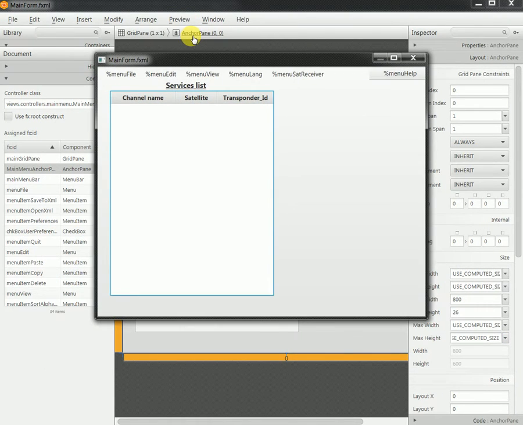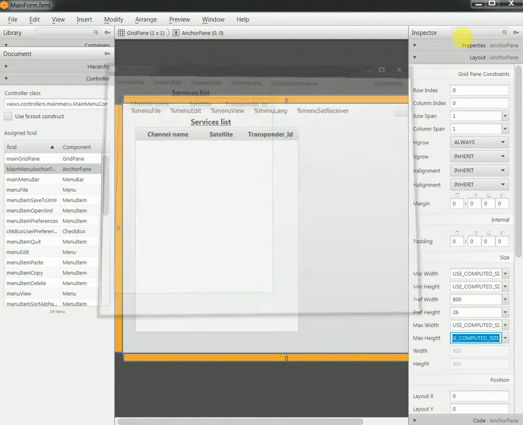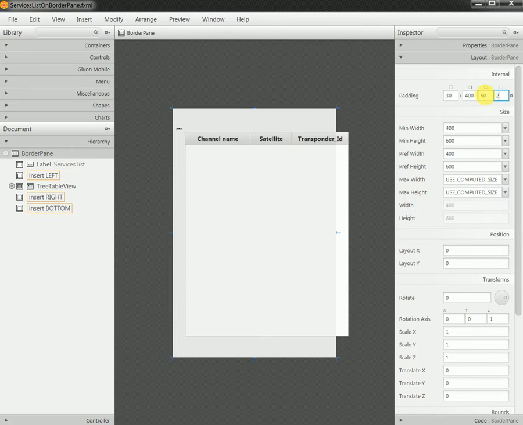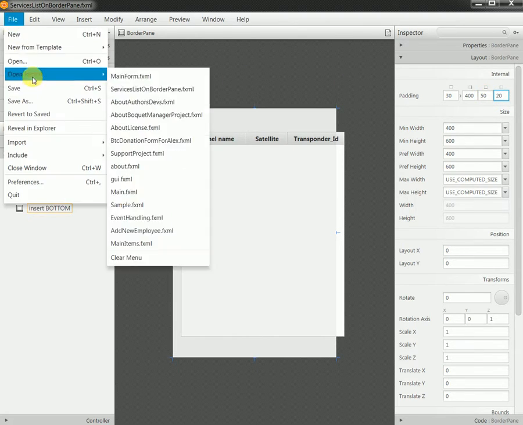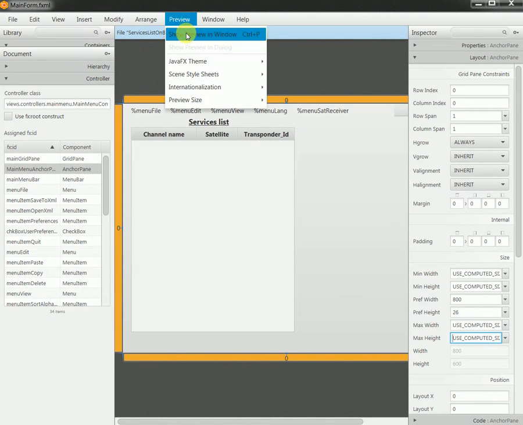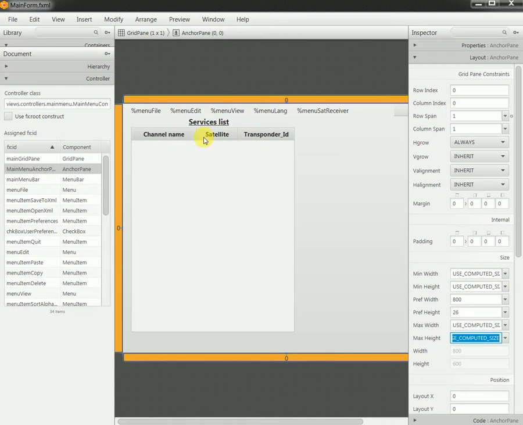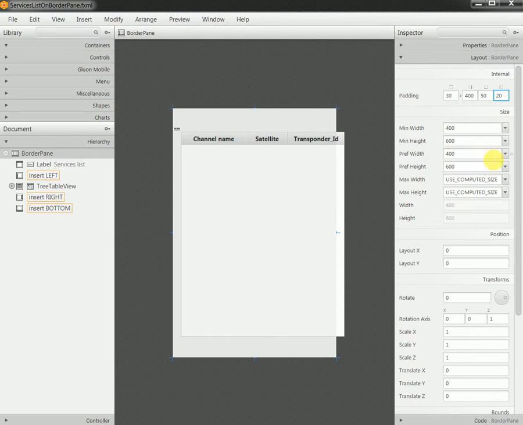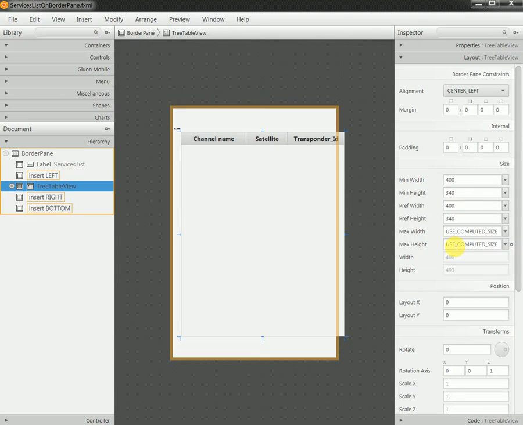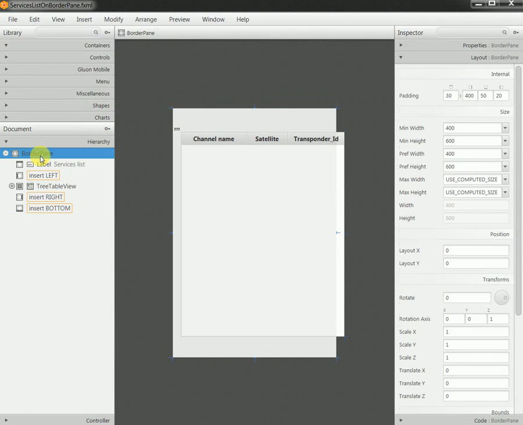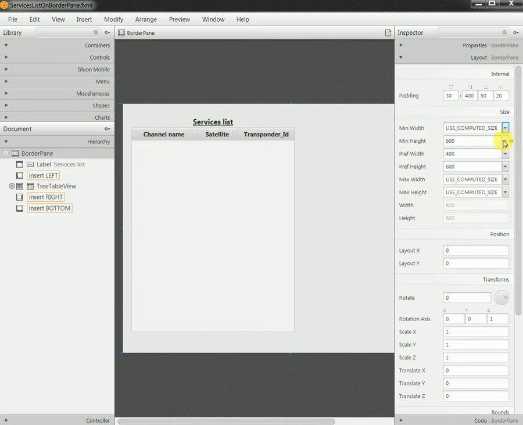But here you see, maybe I should use less, like, I don't know, 20. Okay, now it looks even better, and you see it has some stuff. So now I'm actually starting to understand the stuff. So here and here, max height, max width. And I actually need to look up my border pane. Use computer size stuff.